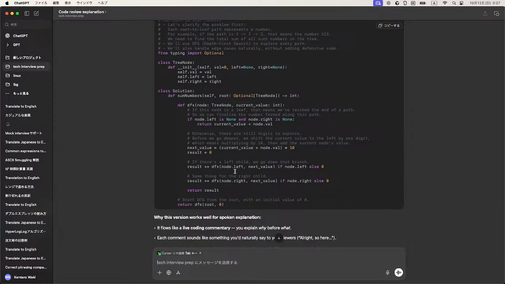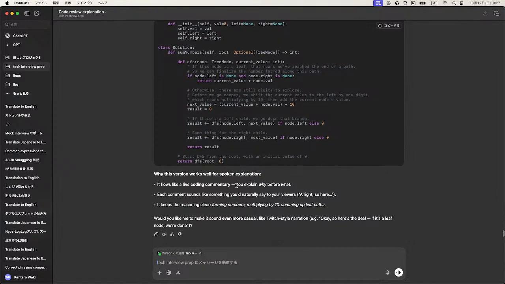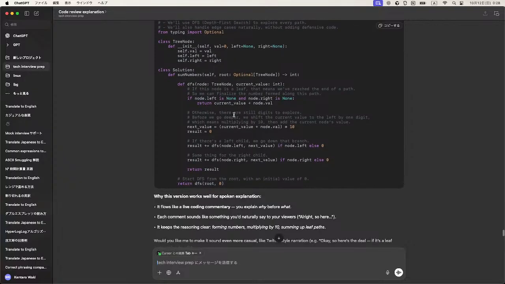If there is a left child, we go down that branch. Same thing for right child. There is still digit to explore. Before we go deeper, we shift the current value to the left by 1 digit, which means multiplying by 10. Then add the current node value.